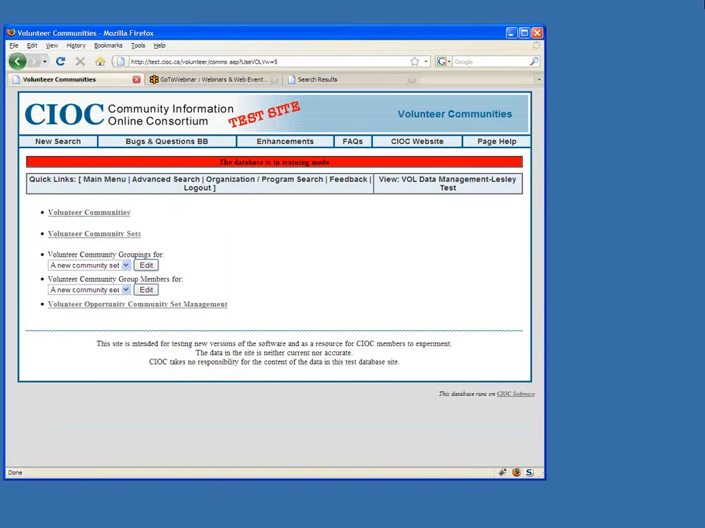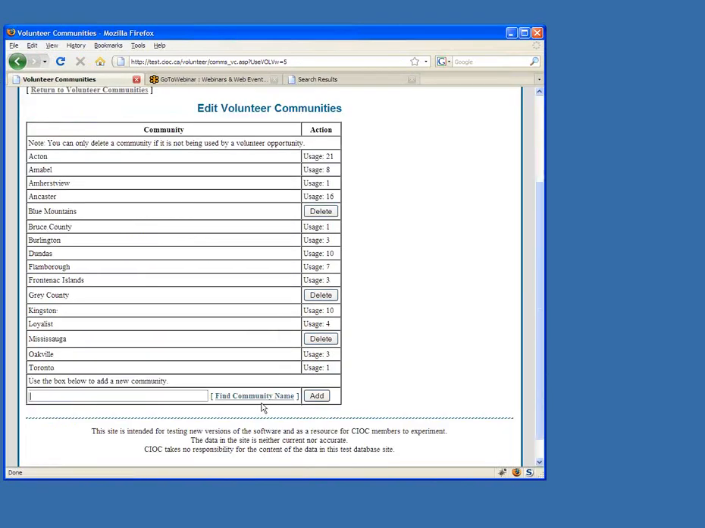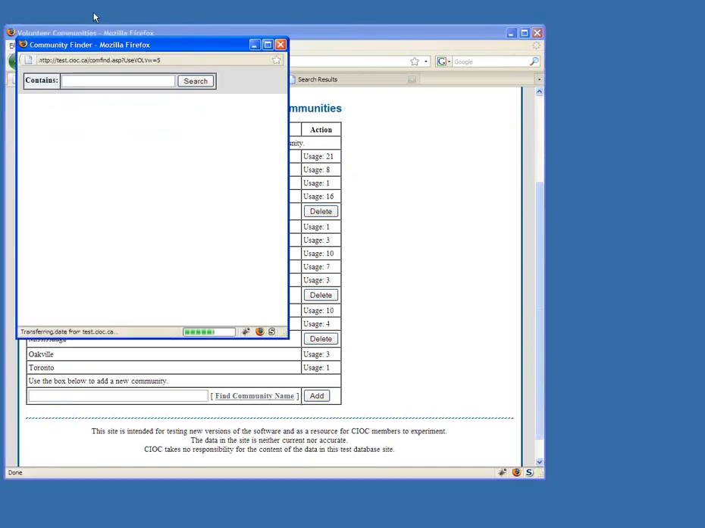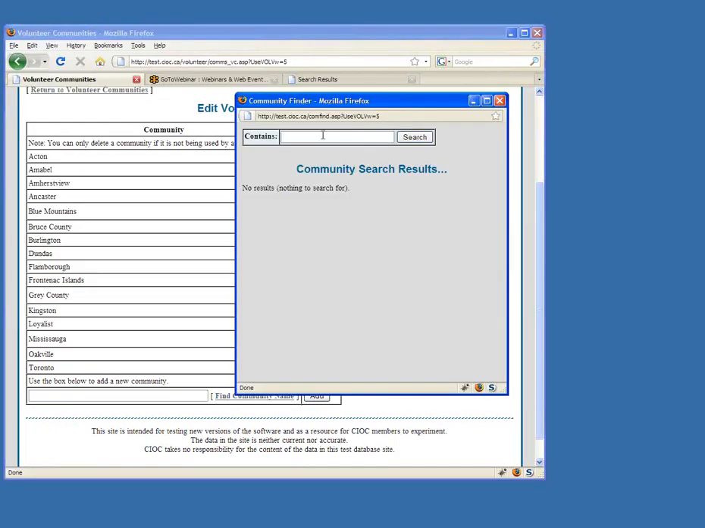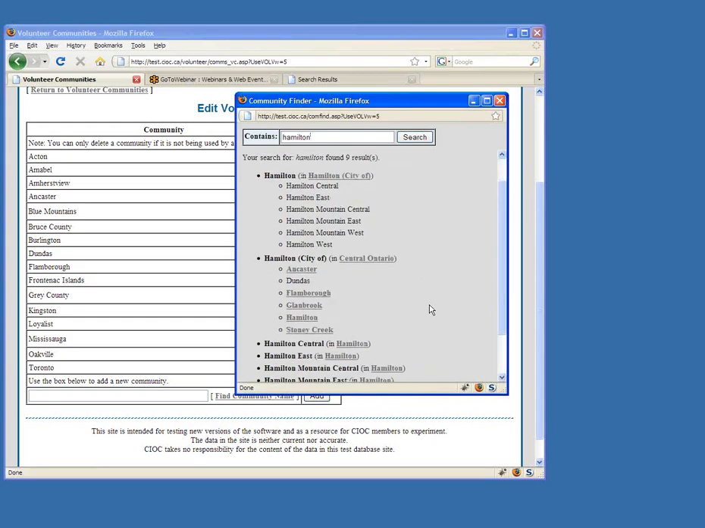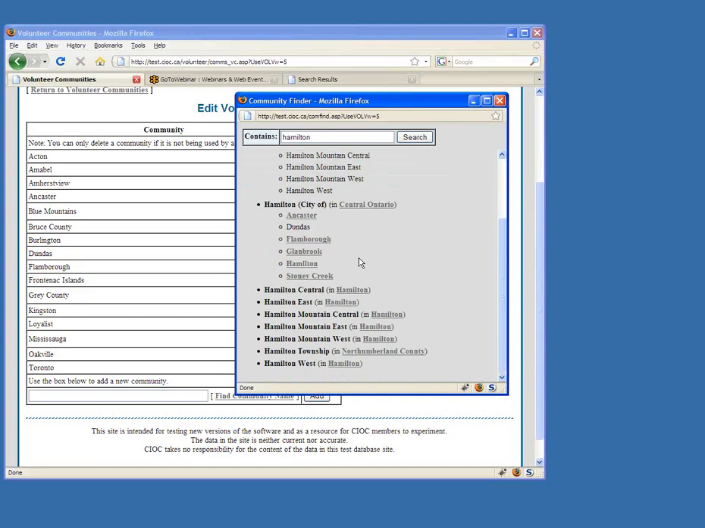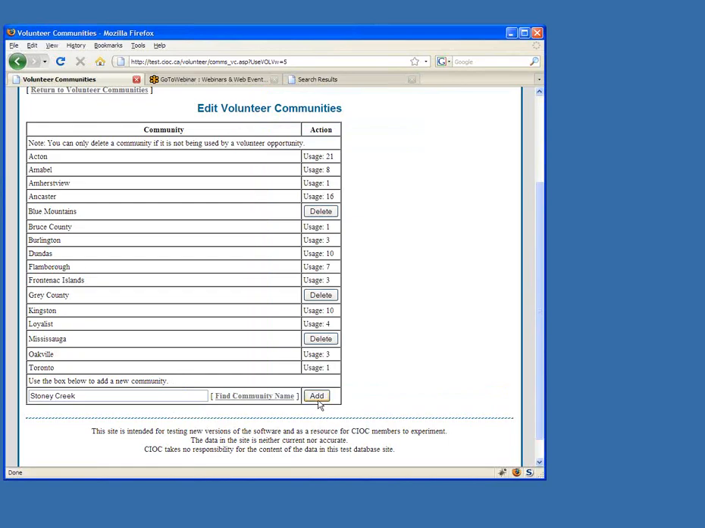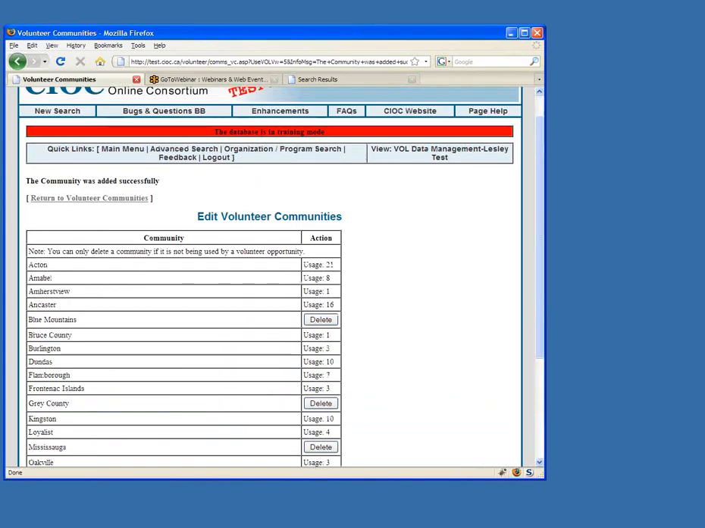So just to review, we have our ability to add volunteer communities. You have to use ones from our global communities table, which has extremely good coverage across Ontario. The management of the giant table is done on the community information side, okay? Because this is a predefined list of communities that's put together by CIOC, although it can be customized. I can use anything from this giant list. So if I say I want to add Flamborough, I've already got Flamborough, I'll say Stony Creek. Paste it in. I can add Stony Creek to my big list, okay?